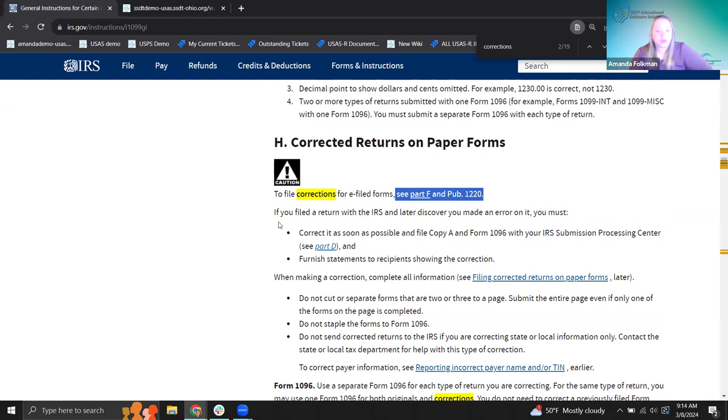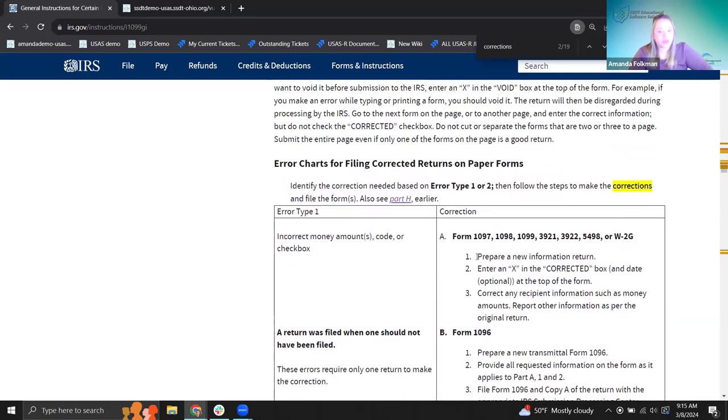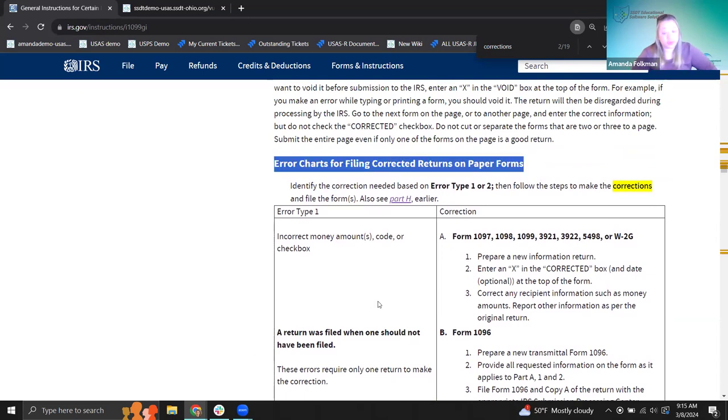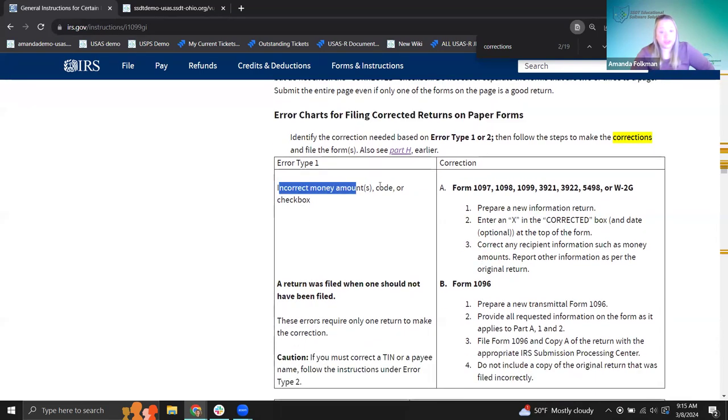And then here's where it's saying, if you filed the return with IRS and later discovered you made an error, correct it as soon as possible. This is the paper form section, but I'll show you in a minute why I'm still looking at this. We're going to talk about it in the context of electronic reporting. But if we scroll down here, this little chart right here, error chart for filing corrected returns. We're going to see a similar version when we get over to publication 1220. I kind of feel like this one's pretty clear. So this is a good reference.